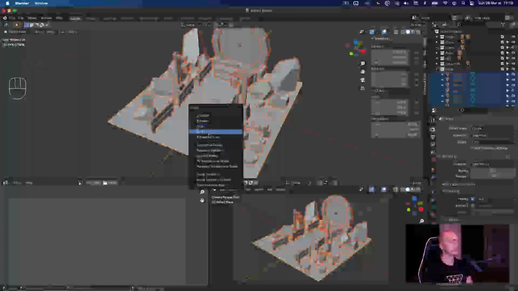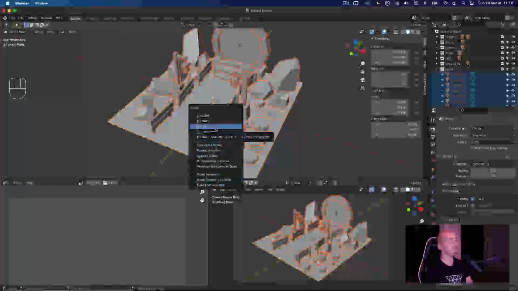We don't care about this. We can apply the scale. This is the one we need. And we can also apply rotation and scale, all transforms. And we can do other stuff. I don't even know this one. What I need here is to apply the scale.